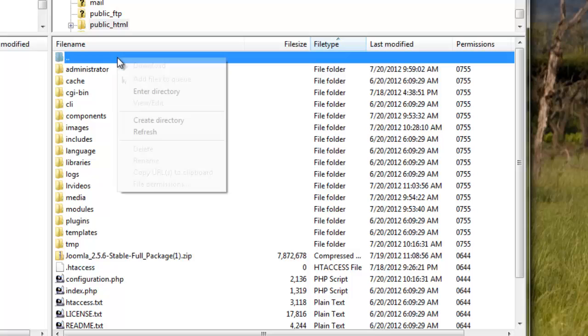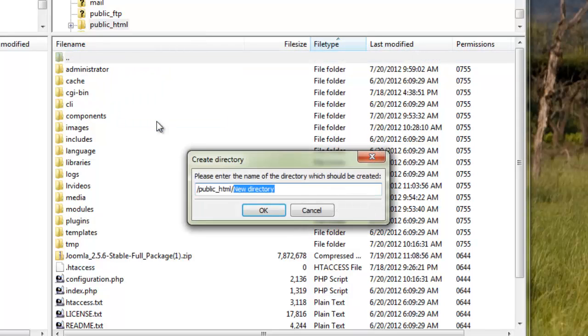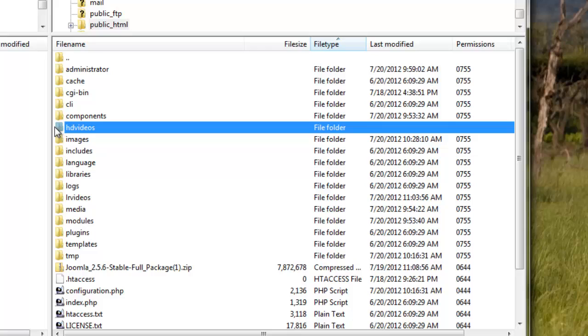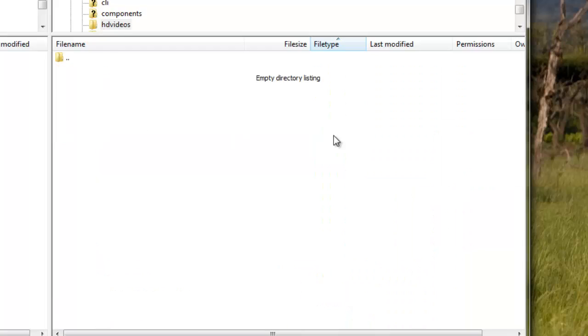Just right-click anywhere in this panel area here, create directory, and let's say we wanted to upload some HD videos. Well, we could make a file folder for that, HD videos. Okay, and now whenever we would want to upload some HD videos to our server, we could just pop them inside this folder. Right now it's empty, but soon we'll probably upload some videos there.